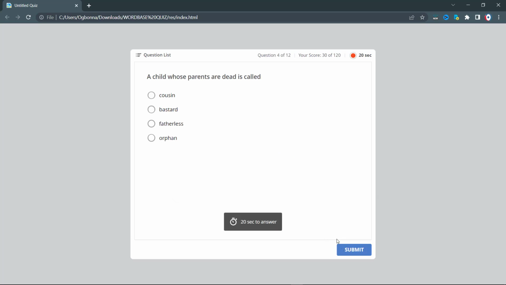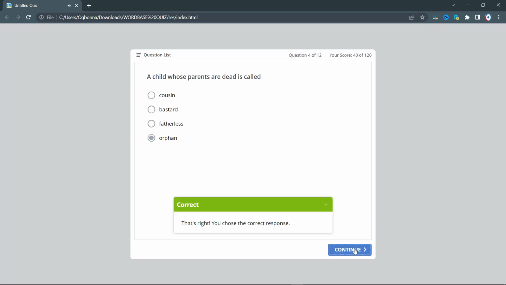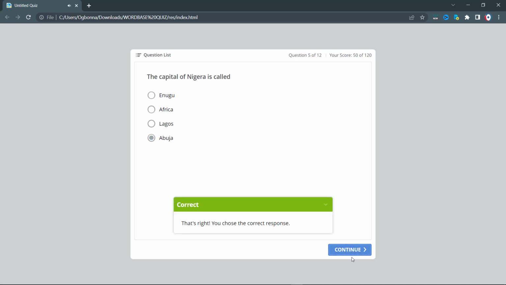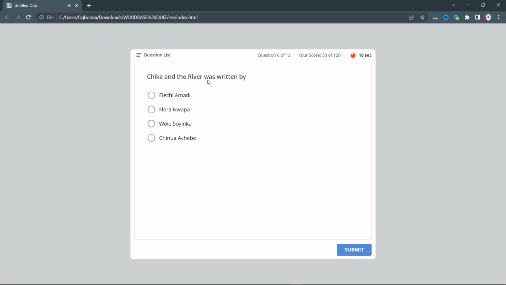So we continue. This one is asking, a child whose parents are dead is called what? Of course, it's an orphan. I go submit. Next. The capital of Nigeria is still Abuja. I know that one for sure. I say Abuja. Go to the submit. Chika and the River was written by, of course, who? Is it Elechi Amadi, Flora Nwapa, Wole Soyinka, or Chinua Achebe? It's Chinua Achebe.